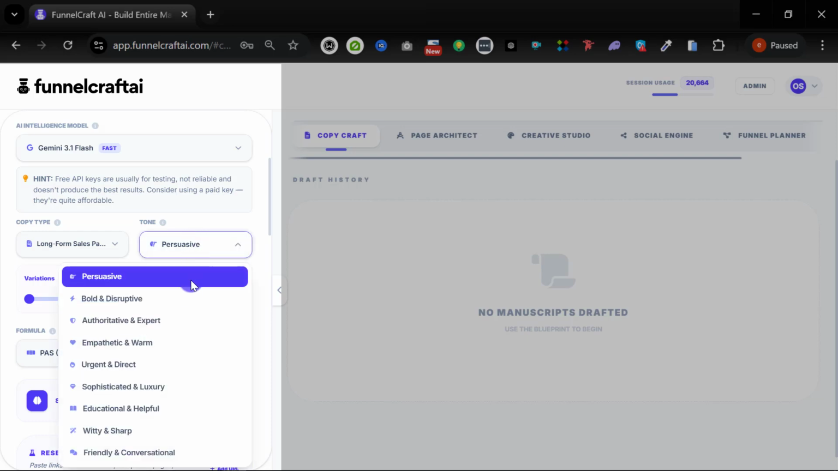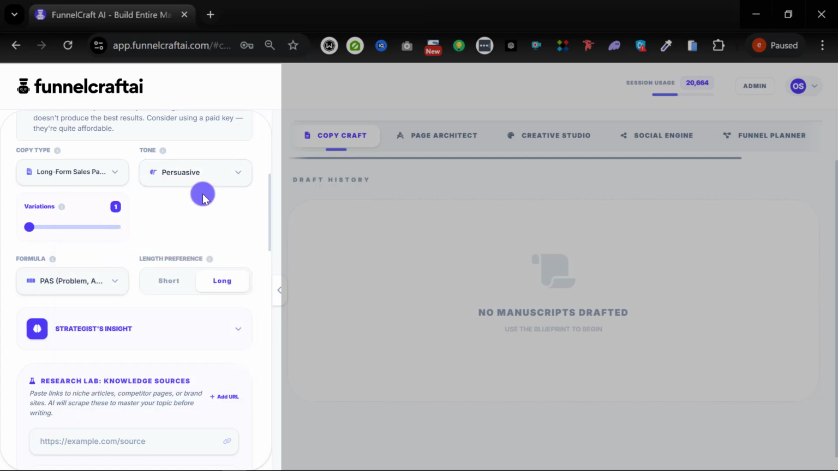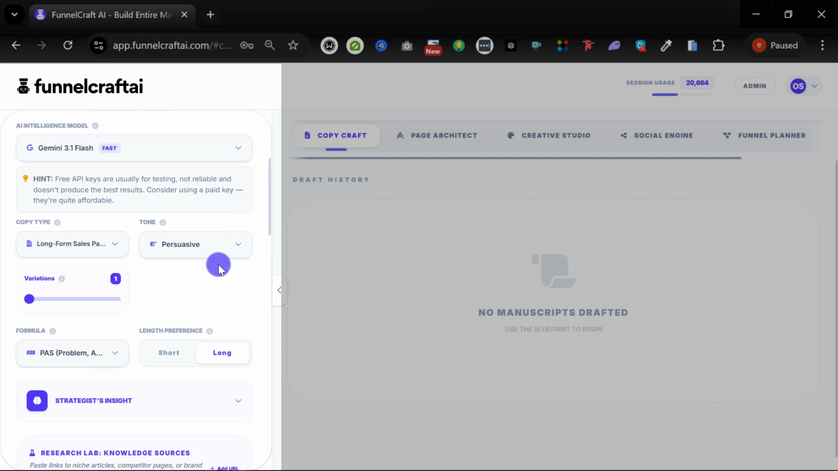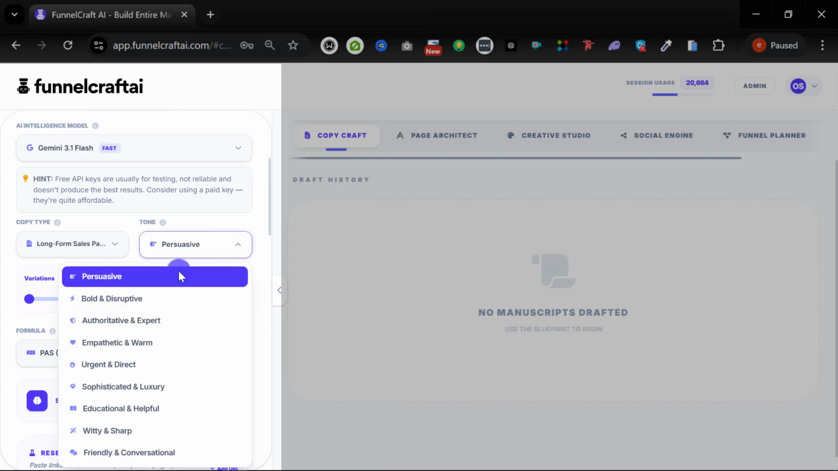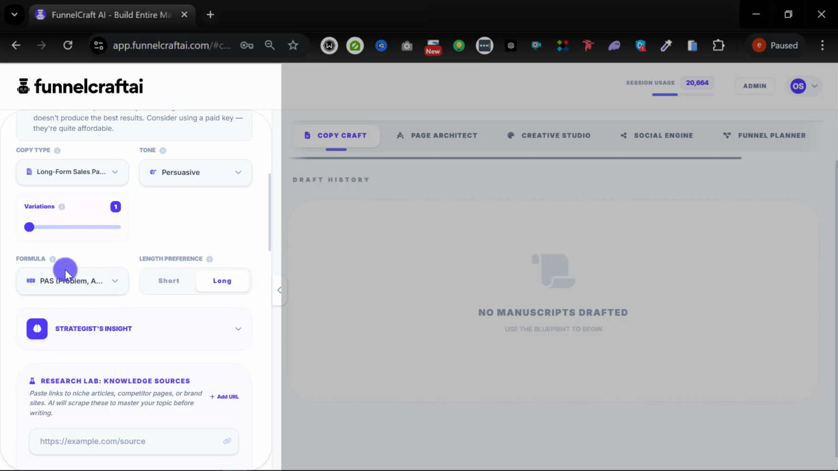Then the tone. There are different tones you can pick right here. You can pick from persuasive, bold and disruptive, authoritative. Depending on the tone you pick right here, that is how the AI will write your copy. So pick the right tone that you want for your copy. That is how you're going to fill in all these fields.